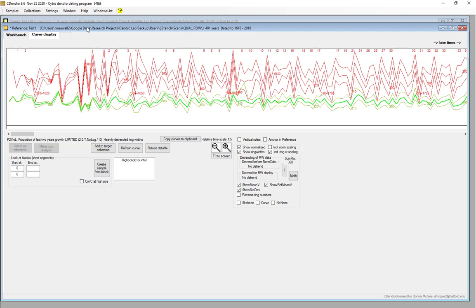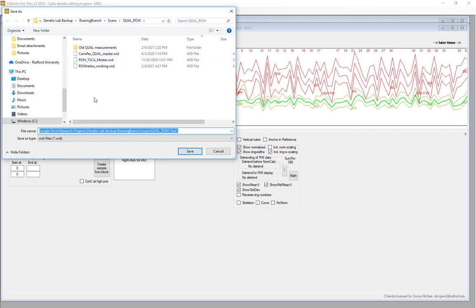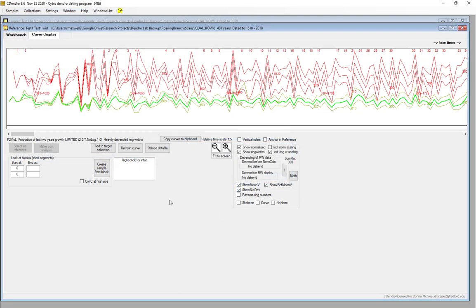You can do that by taking this reference that we've created and going to the samples menu here, and we can save the ring width data as a single column. This is what's called a .wid file. This .wid file is the reference chronology format that you would need to open up in CooRecorder. You can see how I have other ones here that I've created in the past for this site. So I can save that .wid file, and when you go into CooRecorder and you set your reference, that's the file type that you're looking for, .wid.